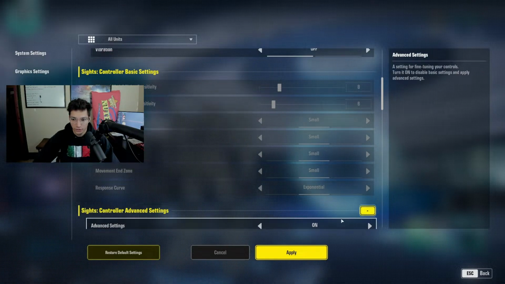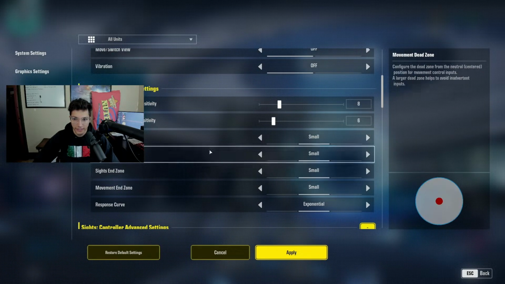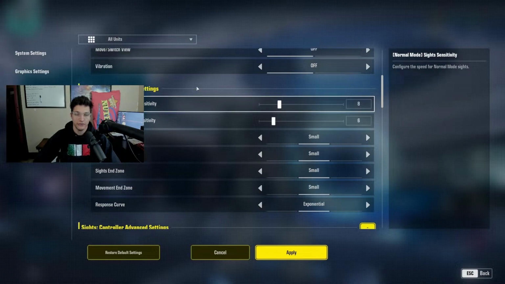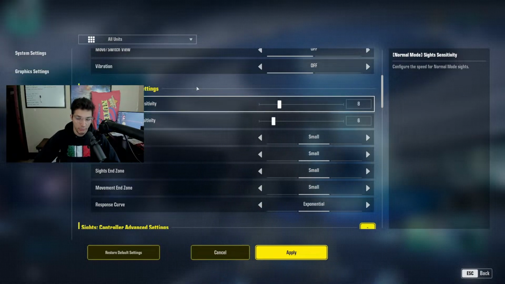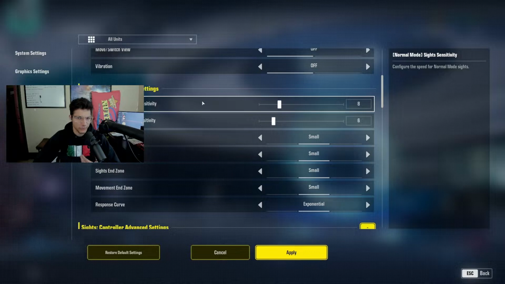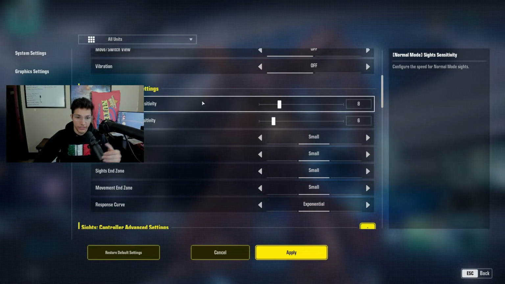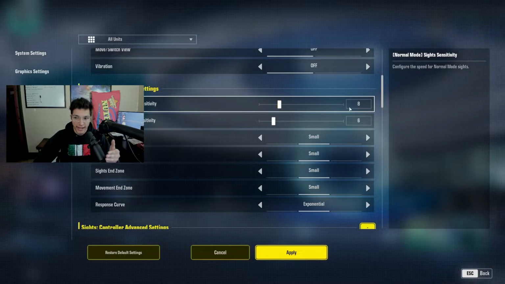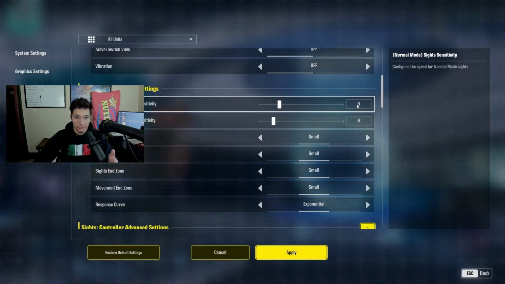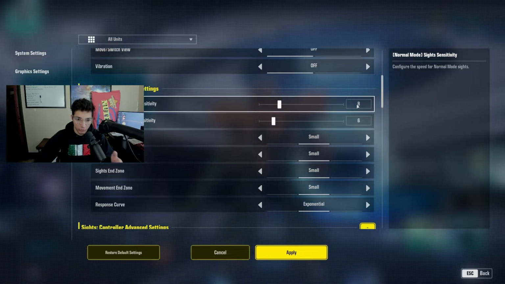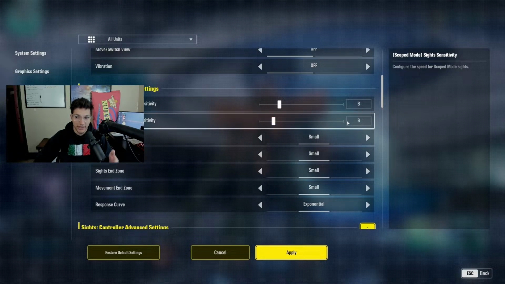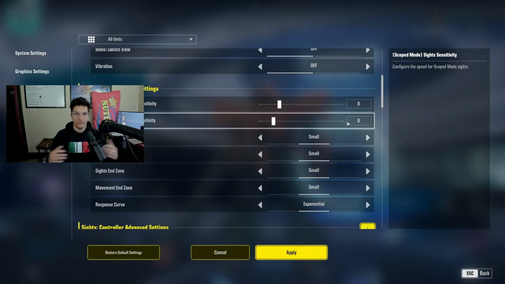So the first thing we're going to do is take a look at the controller basic settings, and they're very basic, but they're not as basic as most video games, I guess you could say. If you only want to use controller basic, this is what you need to change right here. So what I have it on is 8 for your sights, normal mode, and then scoped mode, we have it on 6.